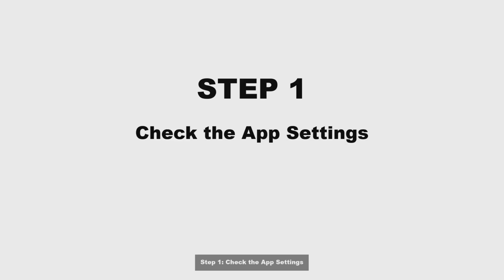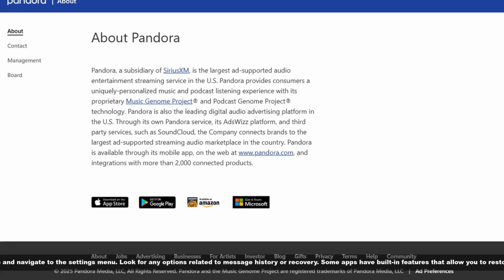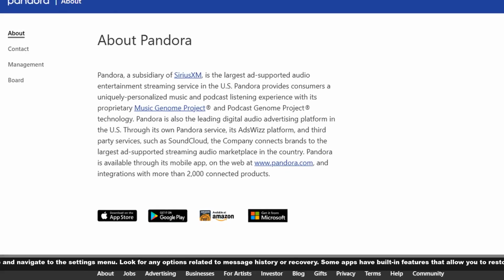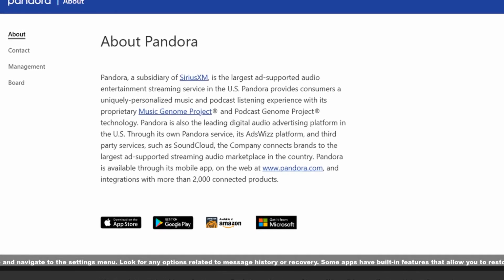Step 1. Check the app settings. Open the Pandora app and navigate to the settings menu. Look for any options related to message history or recovery. Some apps have built-in features that allow you to restore deleted messages.